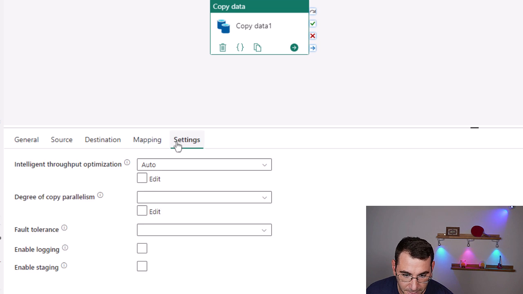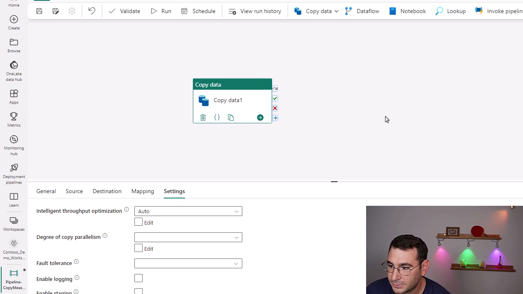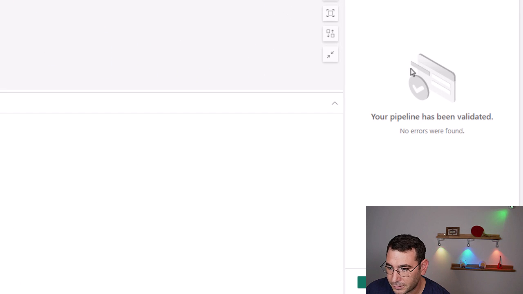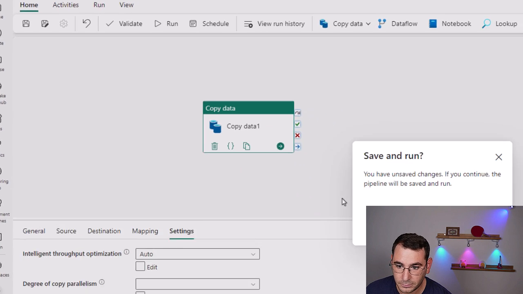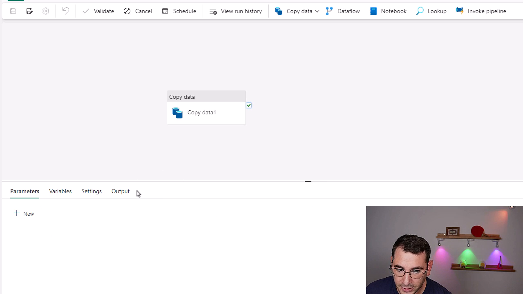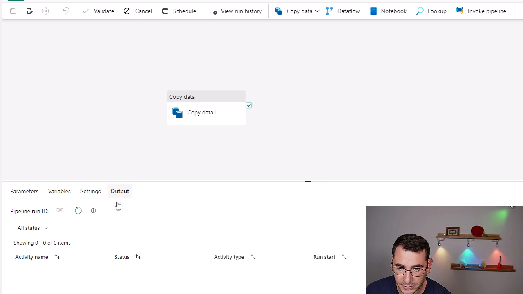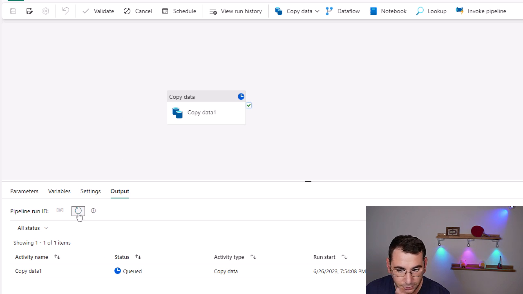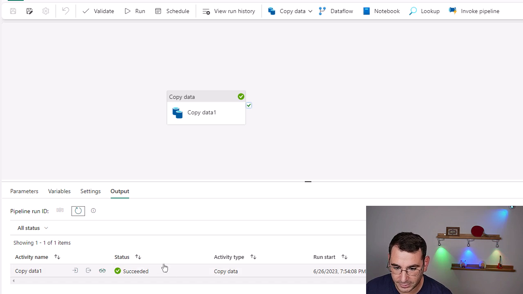And let's go to the mapping, the settings, and let's validate this. It's been validated. Okay, perfect. On the right here we can see it's validated. So let's run it. Save and run, yes. If we click on the canvas, we can see the output, the activity. If we refresh, I can see that it's queued. This one should be fast because it's an empty table. It's in progress. Let's see if this one runs successfully as well. I'm going to keep refreshing, and it succeeded.